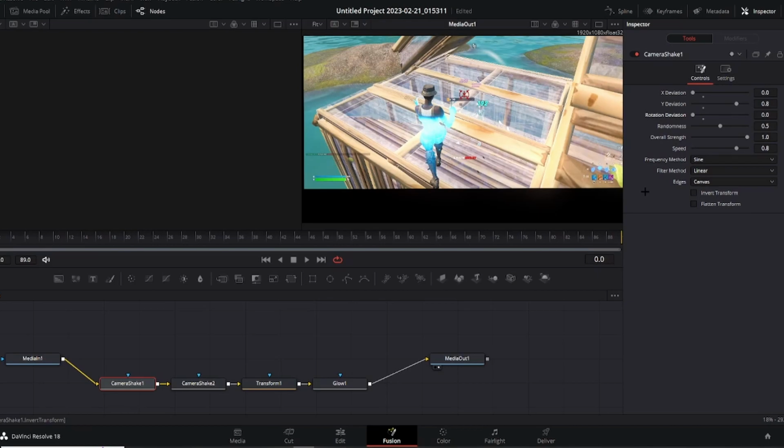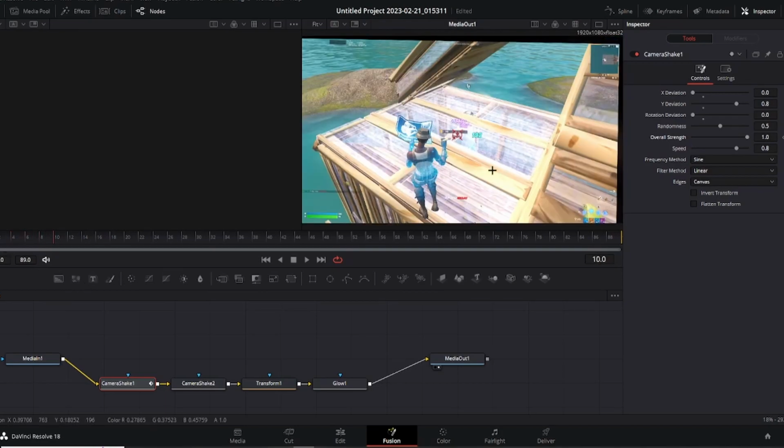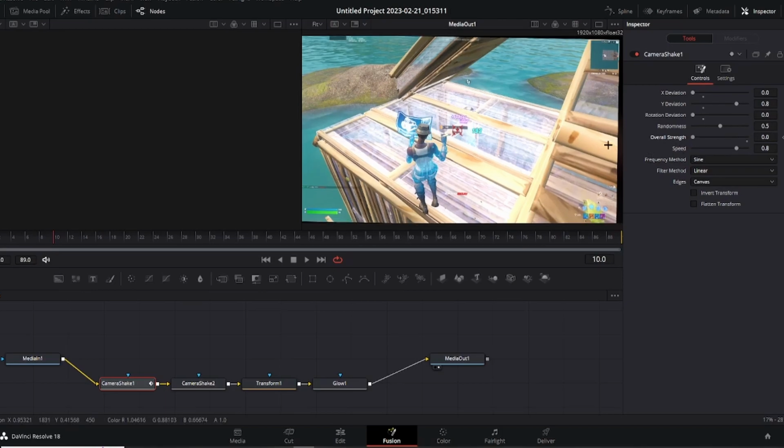And this is also a very important thing. You want to keyframe the overall strength at 1 at the start of the clip. Then you want to go to the 10th frame of the adjustment clip, which would be right here, or you could just count 1, 2, 3, 4, 5, 6, 7, 8, 9, 10, and then turn the overall strength all the way down to 0. To keyframe, it's this little diamond right next to the control that you're using, and the speed can stay at 0.8, and then lastly change the edges to mirror. That's it for the first camera shake.